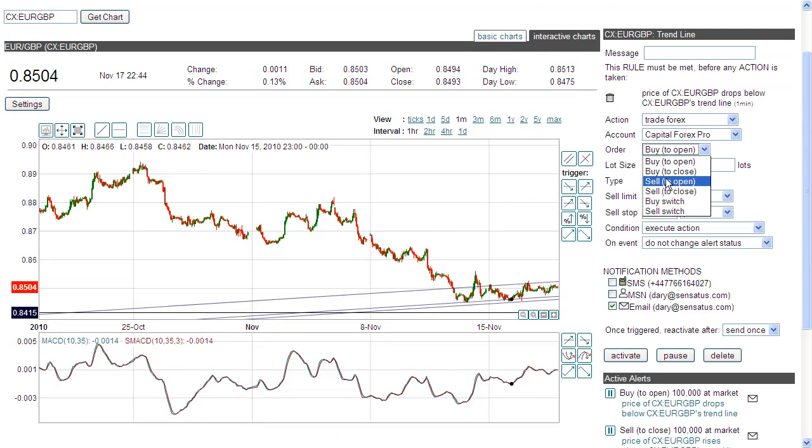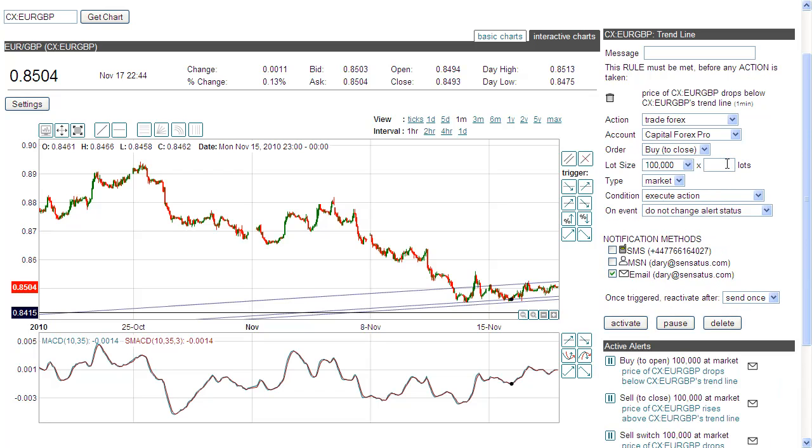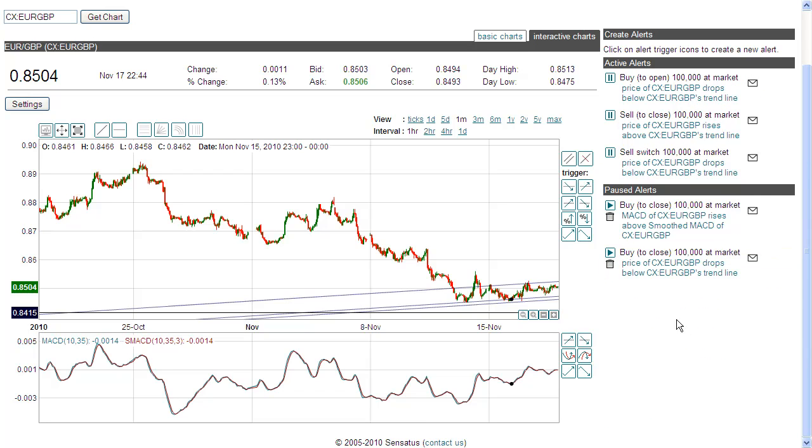So buy to close, if short, and pause the MACD alert that may be running. So now we sit back and see what happens.